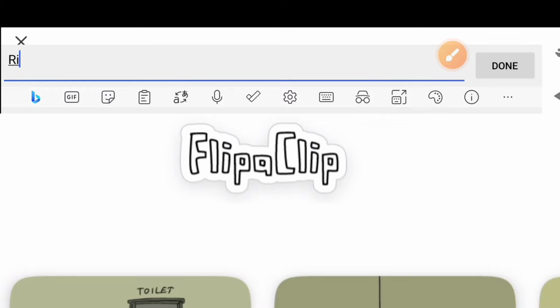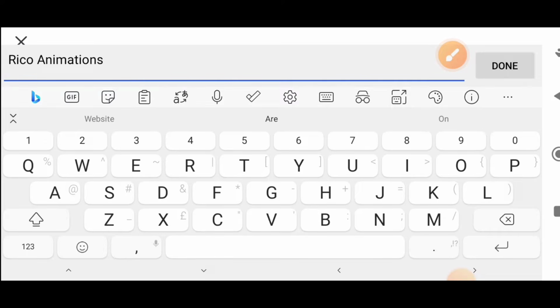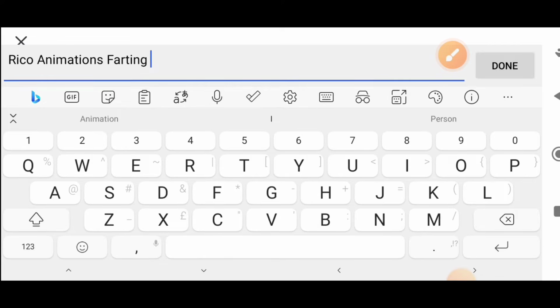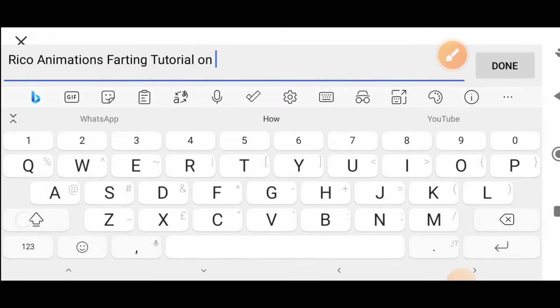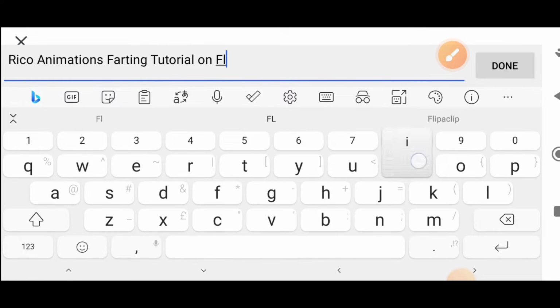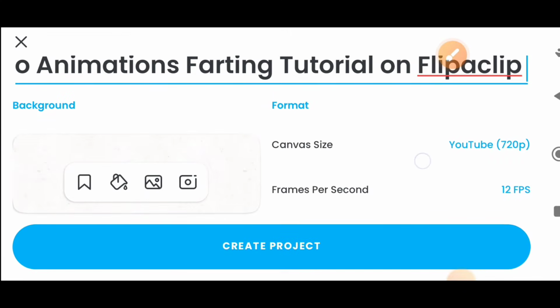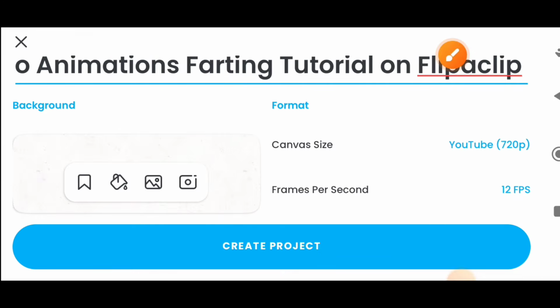So open up your Flipaclip and we're going to name our project. I'll name the project Rico Animations farting tutorial. That is what we are going to focus on, and it's on Flipaclip that we are going to be doing this animation. So click on this place now to add a background. I've already designed my background.